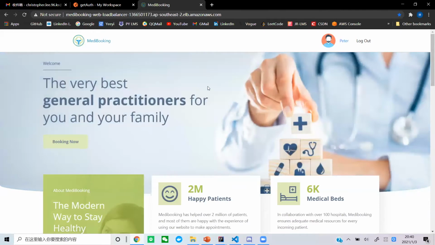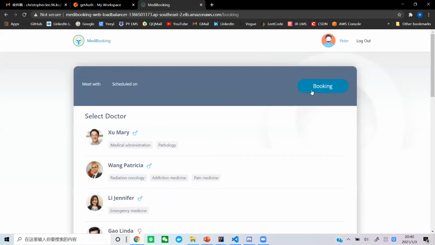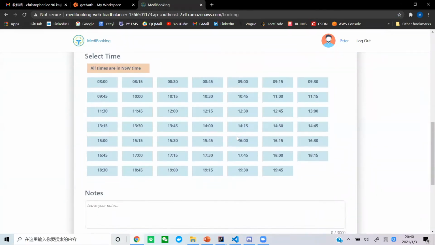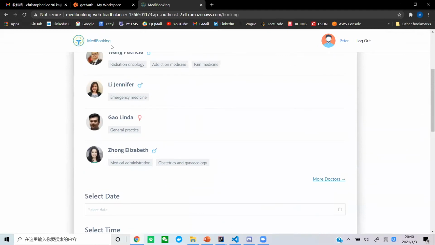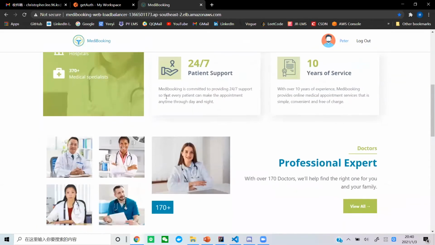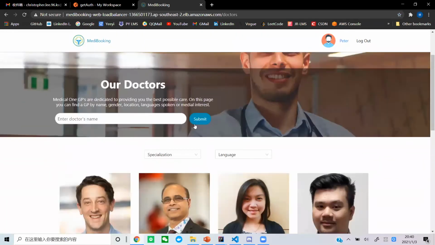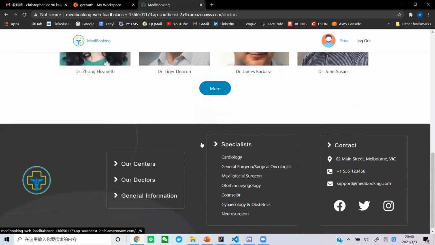On the front page there are 2 buttons. You can click booking now and view all. The booking now button jumps to the booking page. You can make an appointment at this page. And view all will jump to the doctor page. And here we can see all the doctors in our database.